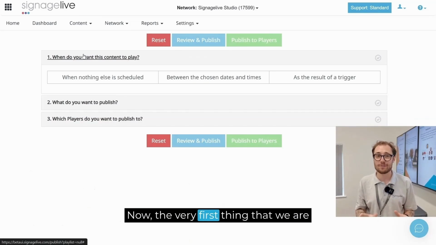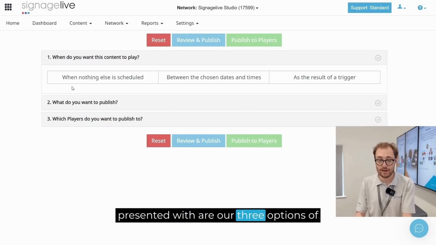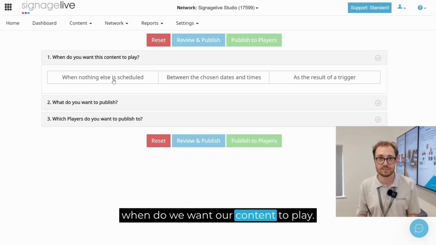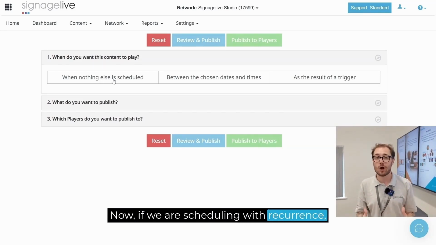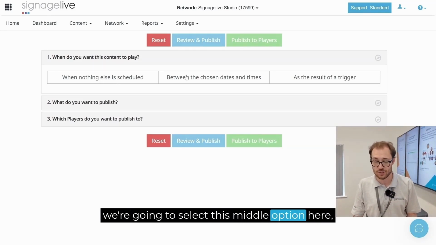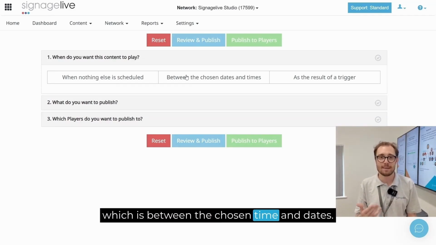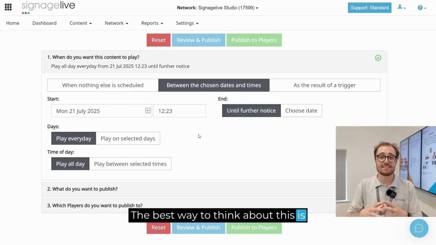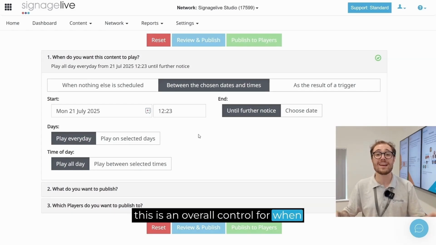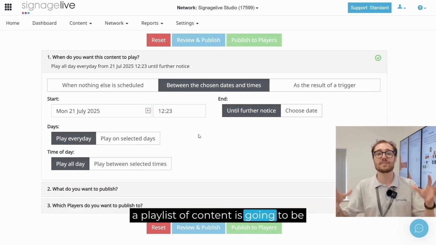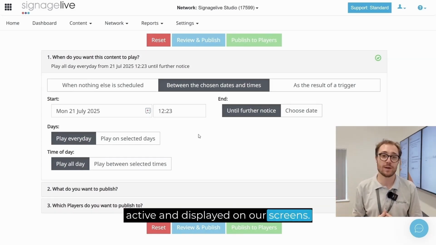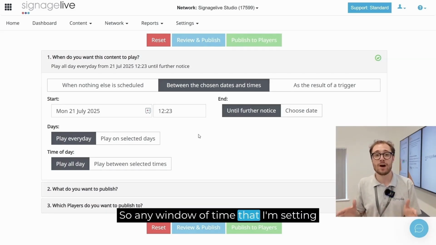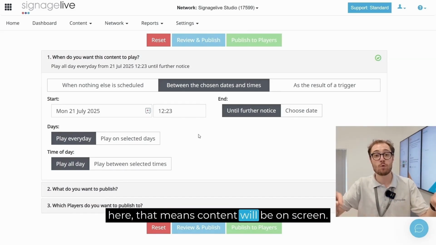Now the very first thing that we are presented with are our three options of when do we want our content to play. Now if we are scheduling with recurrence, we're going to select this middle option here, which is between the chosen time and dates. The best way to think about this is an overall control for when a playlist of content is going to be active and displayed on our screens. So any window of time that I'm setting here, that means content will be on screen.